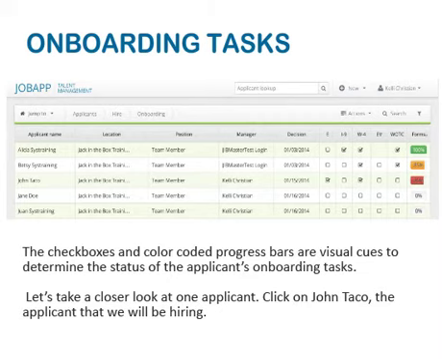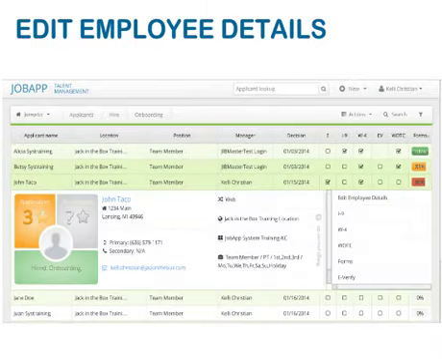Let's take a closer look at one applicant. Click on John Taco, the applicant we will be hiring. In the section to the left, you will see a list of all of the things you can do for this applicant. The first thing you should do is make sure all of the employee details are accurate. To do this, click on Edit Employee Details.